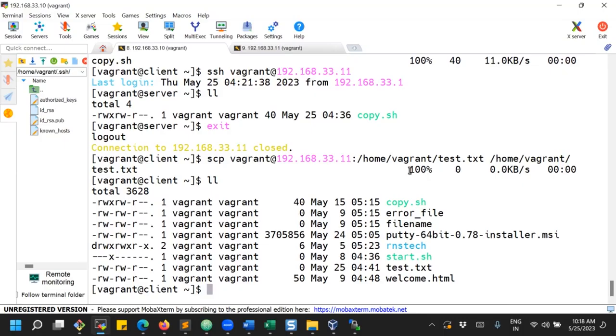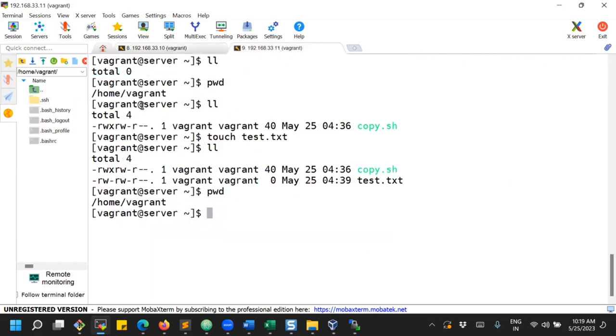But suppose I have the file on a remote server, but I need to copy it to another remote server. So from this system, can I copy it, taking from this remote server to that other remote server?